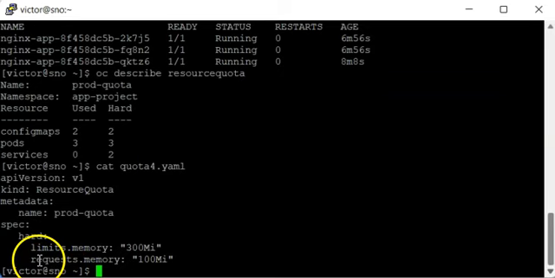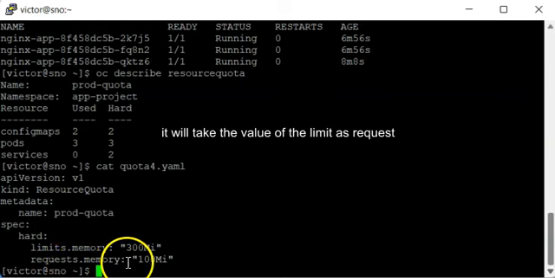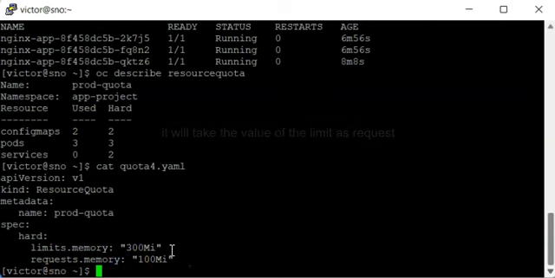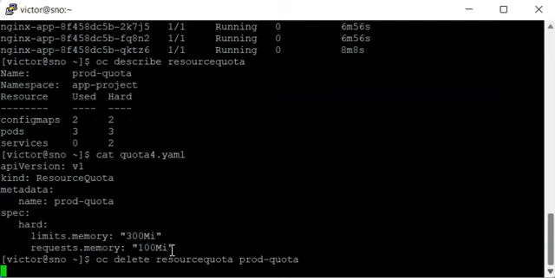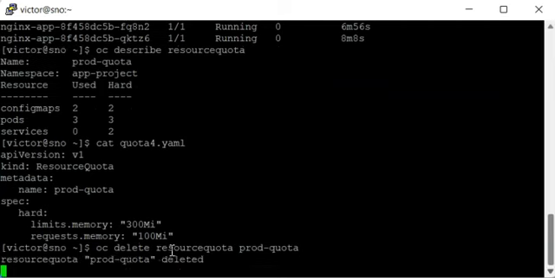So if you wish, you can set your limits without setting your request. And if you wish as well, you can set both limit and request. And like I mentioned, if you do not specify your request and you only specify the limit, it will take the value for the request. So let's create this quota. I'm going to delete the first one we created, which is production-quota. All right, so let's now create this new quota.